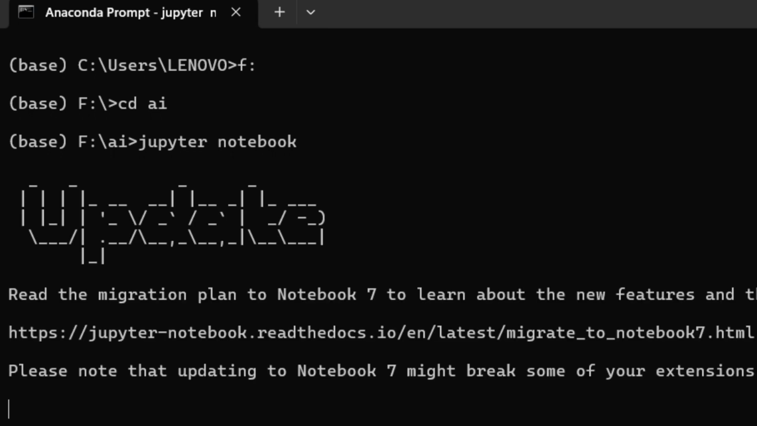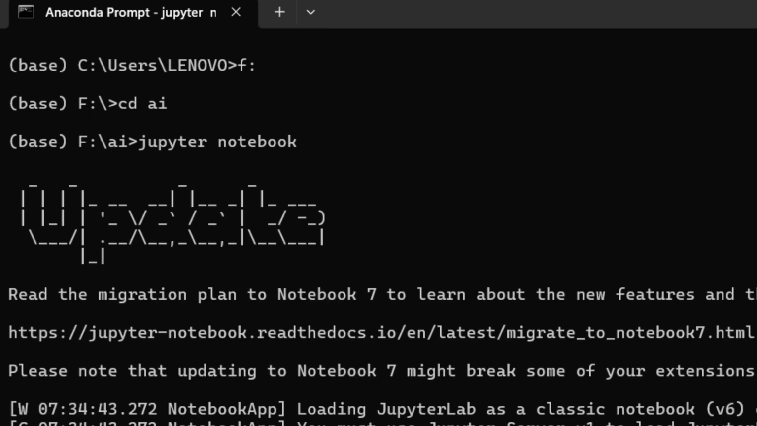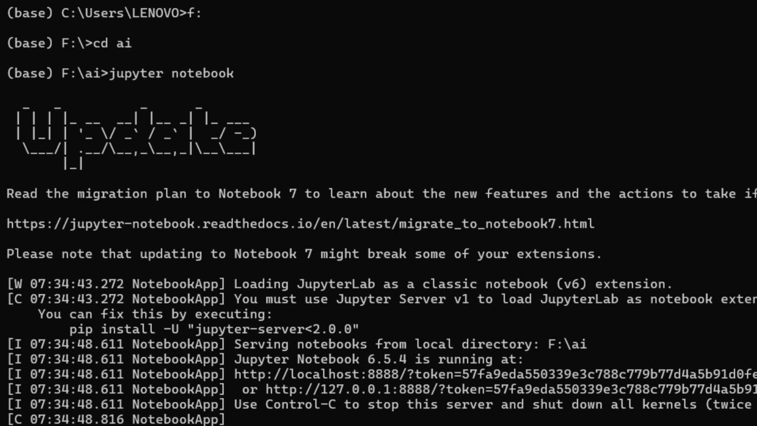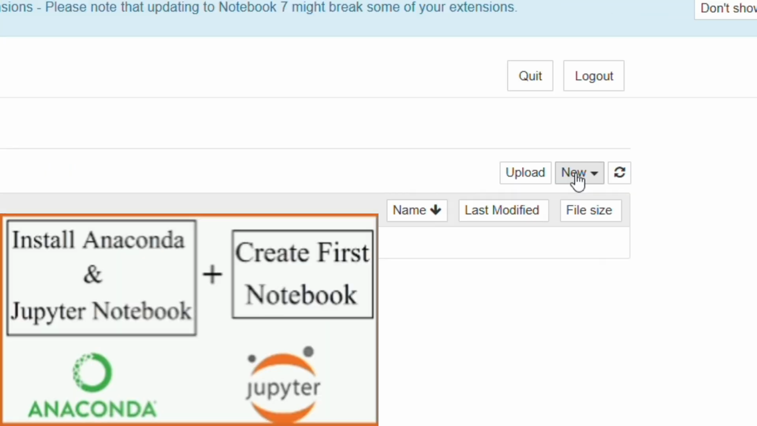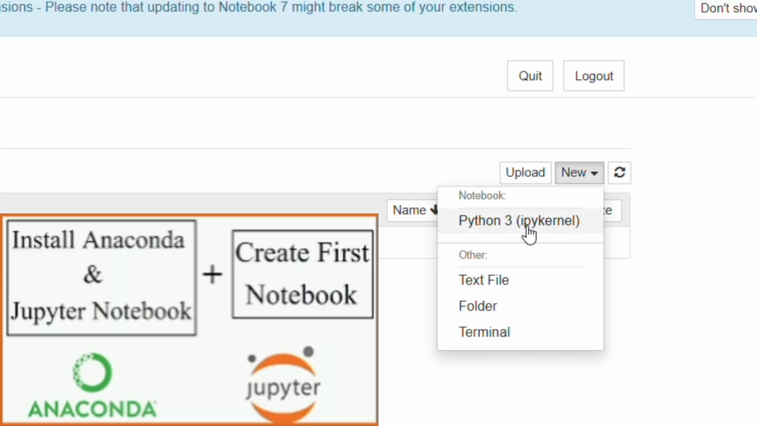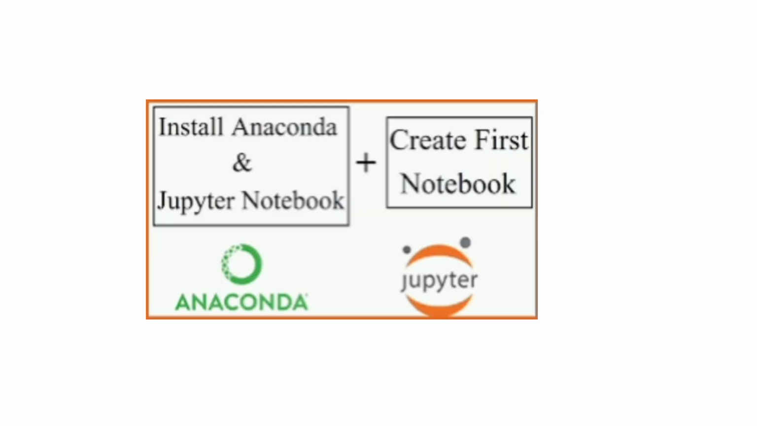It will ask for the browser to be launched, and it is your preference to choose the browser. Click the link here. Click the new and Python 3 to launch the Jupyter to write your Python program.